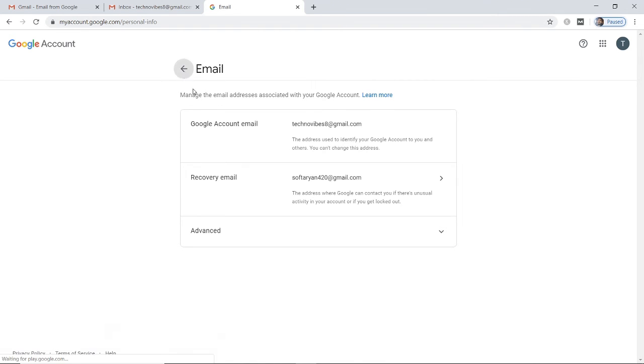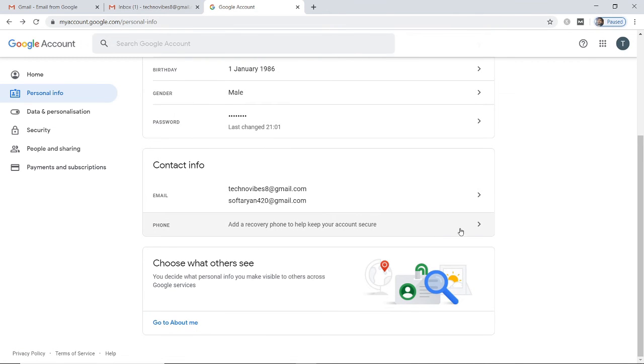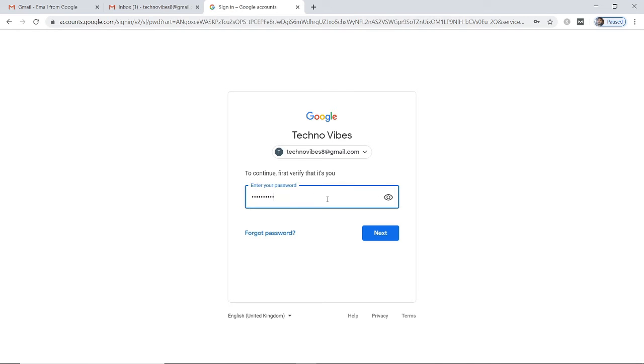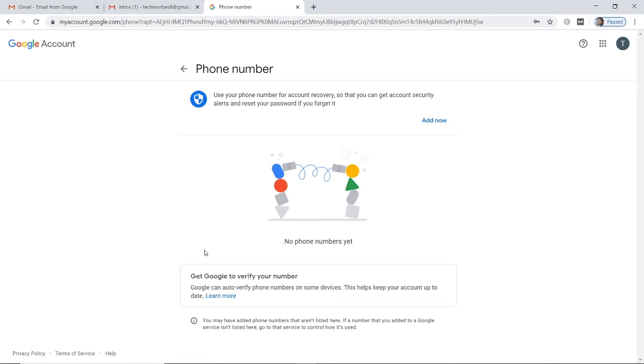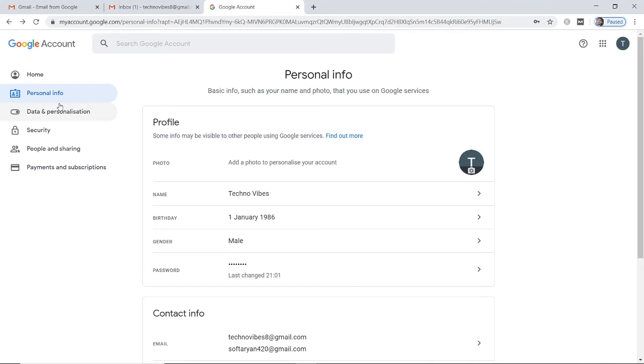I hope this is clear. Now the second option is the phone number. You just have to hit on phone, add now, enter the password. Add now again, enter your phone number, and then hit on next. As of now, I am not adding any phone number because this is just for demonstration purposes. So I'll cancel it. Back. So these are the two cases with the help of which you can recover your Gmail account.